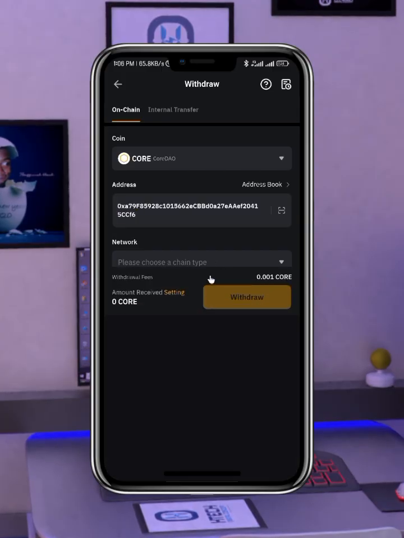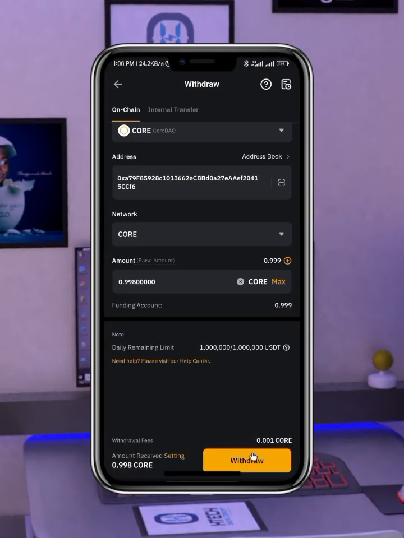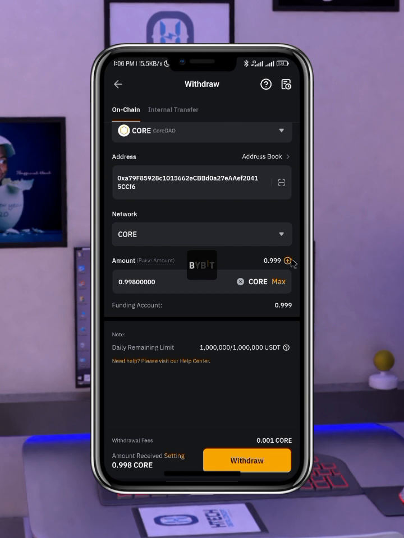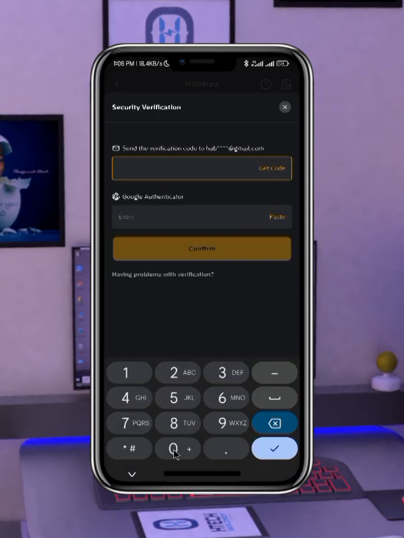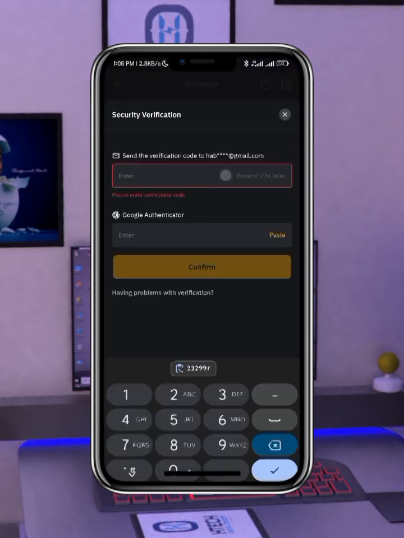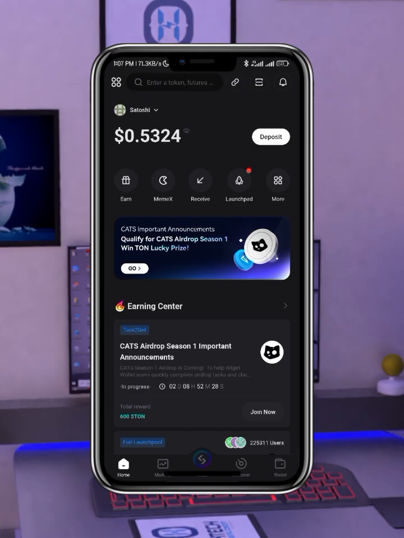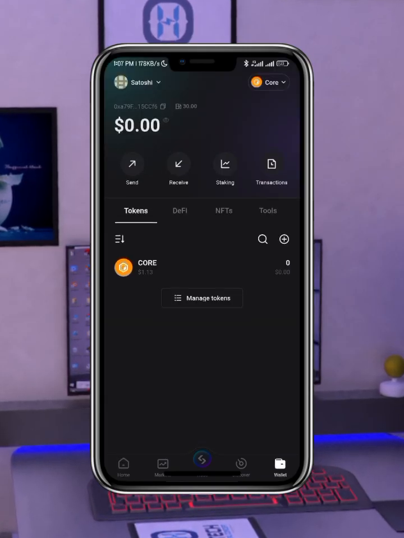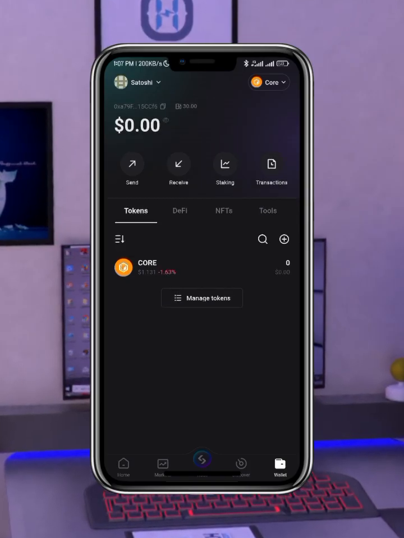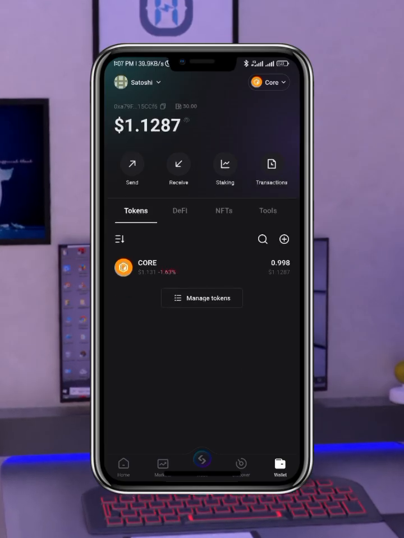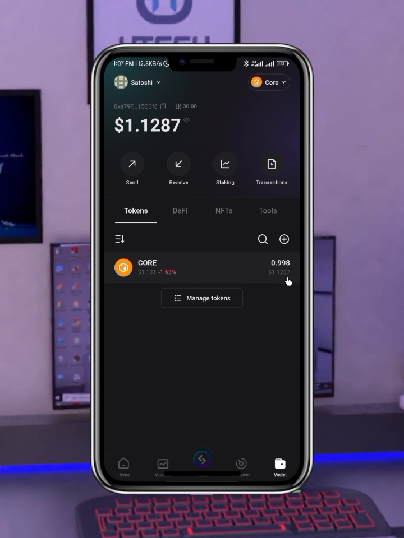The network is surely on CORE, and you can see everything here is quite cheap, very cheap. So I'll just click on withdraw, and then I'll confirm my authenticator, then I will definitely see my CORE. And if I go back here, I should see my CORE right here. So let me just refresh. You can see I have successfully deposited CORE into this wallet, and it's as simple as that.